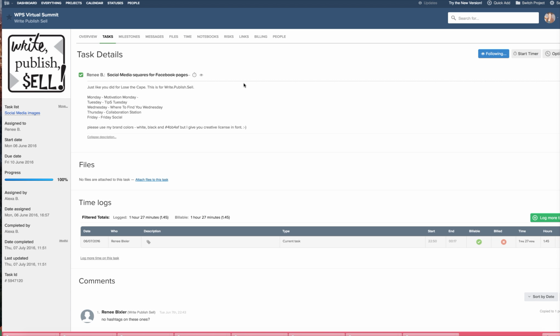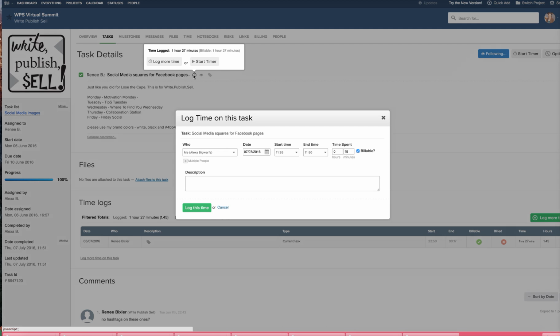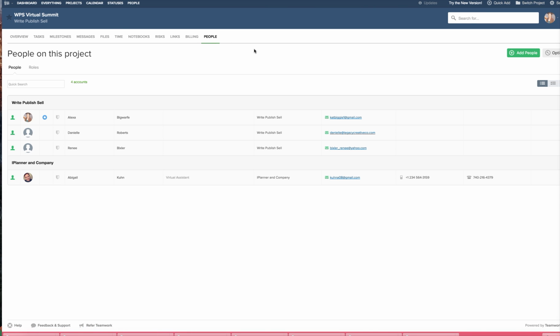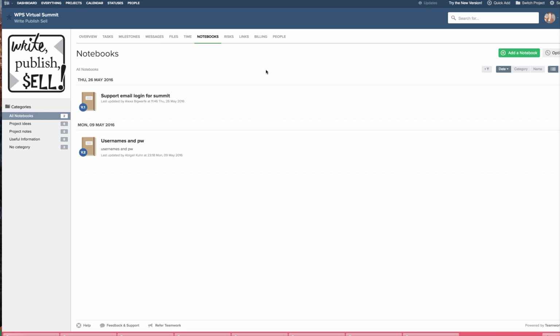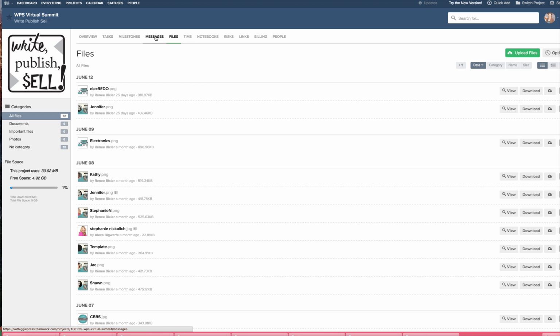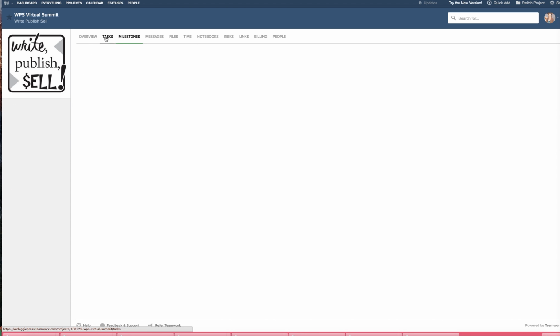This has been completed. You can mark completed. It'll then allow you to log time. And you go in there and it logs it directly to this program. And then whoever is managing the billing can go through and find the time for each project. So, like here, we keep our usernames and passwords, support, email logins, can see the time on everything, any files, any messages.